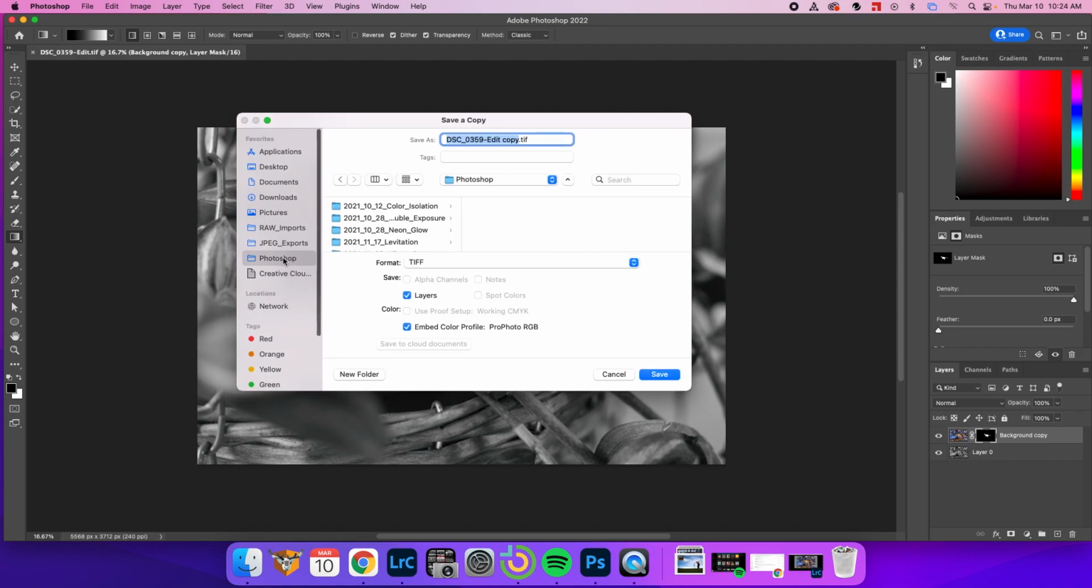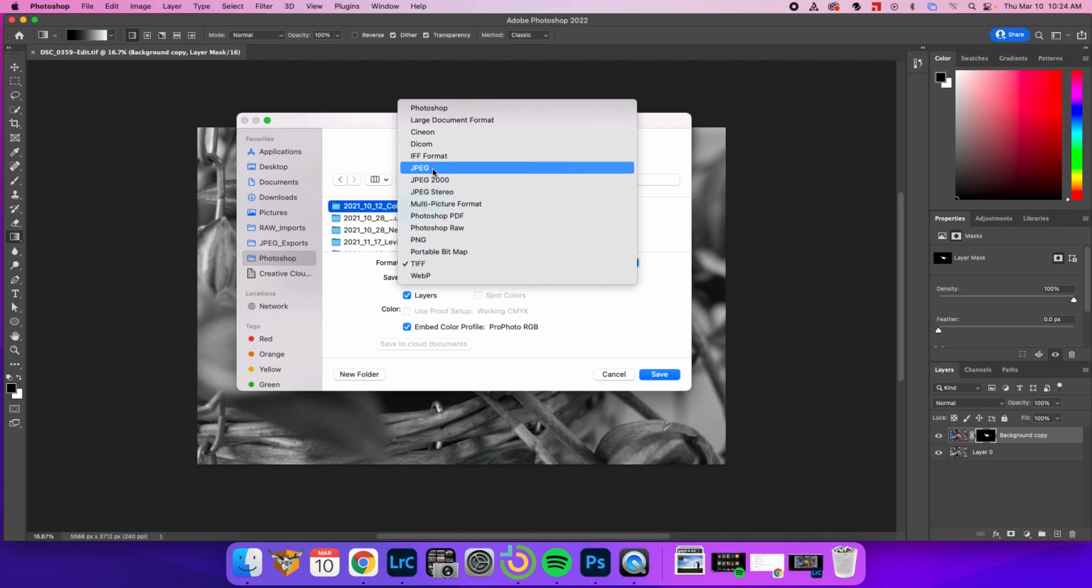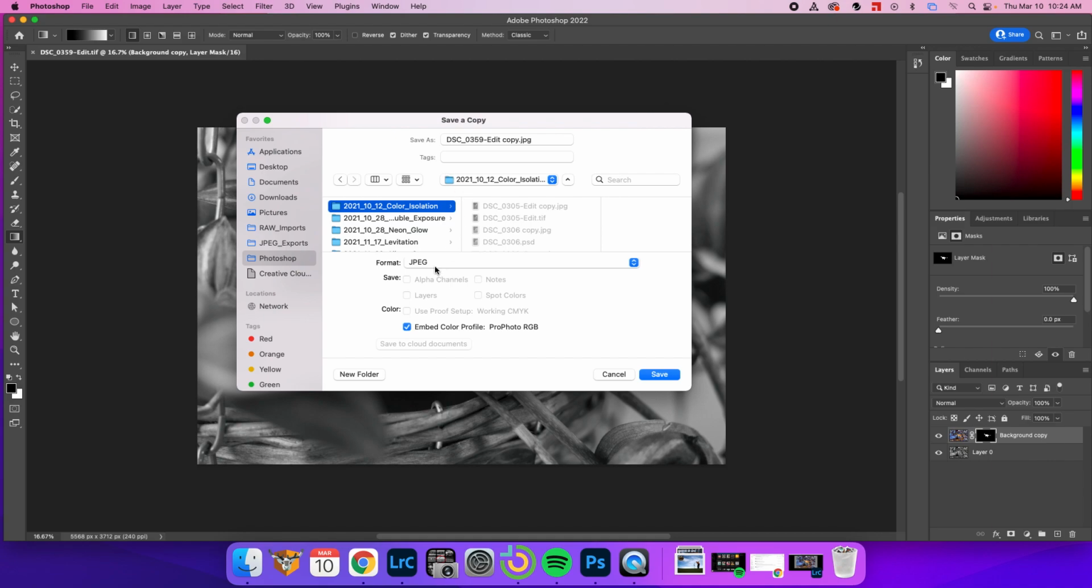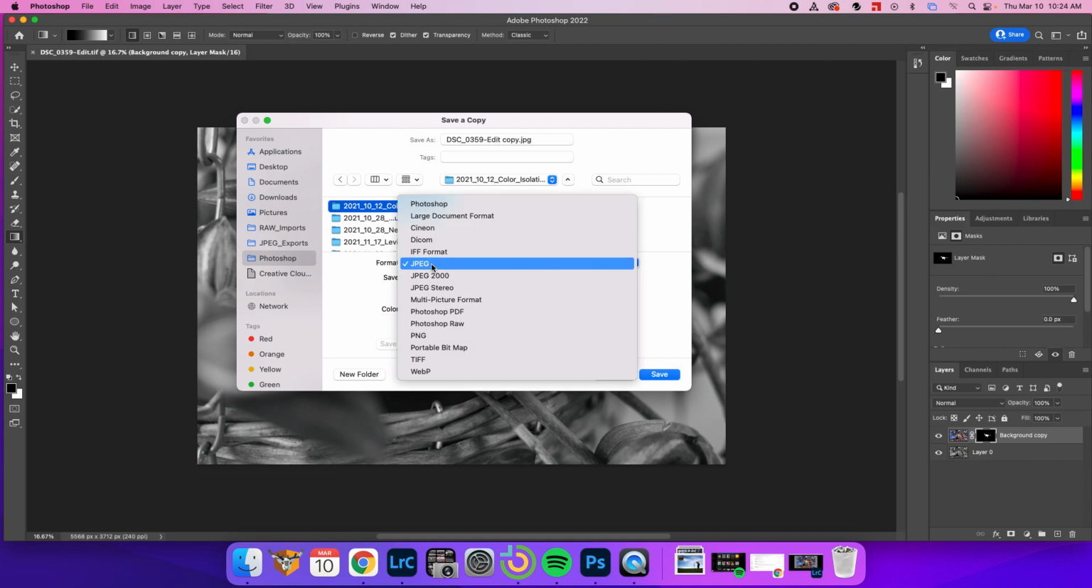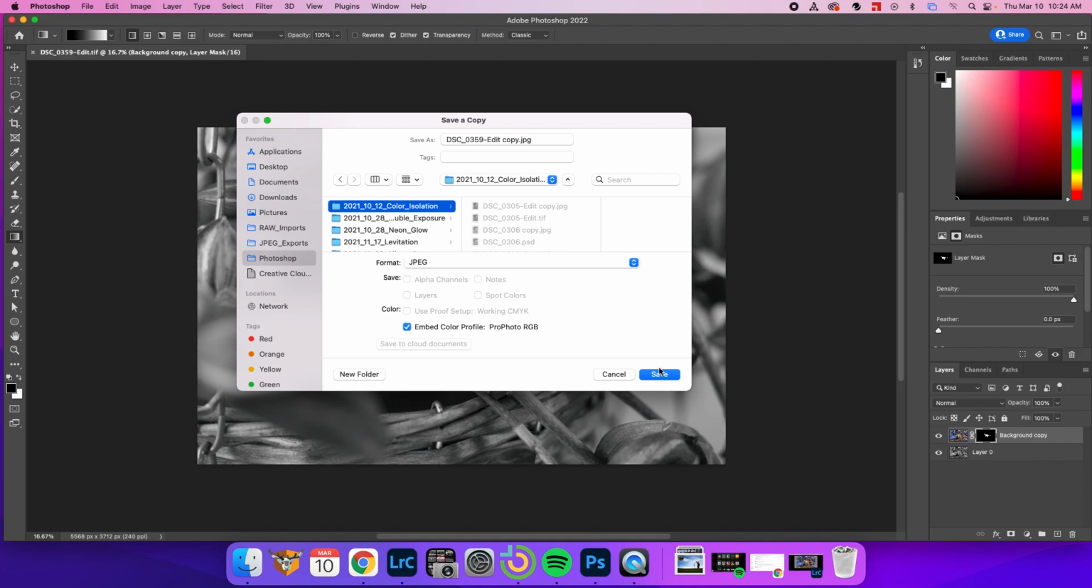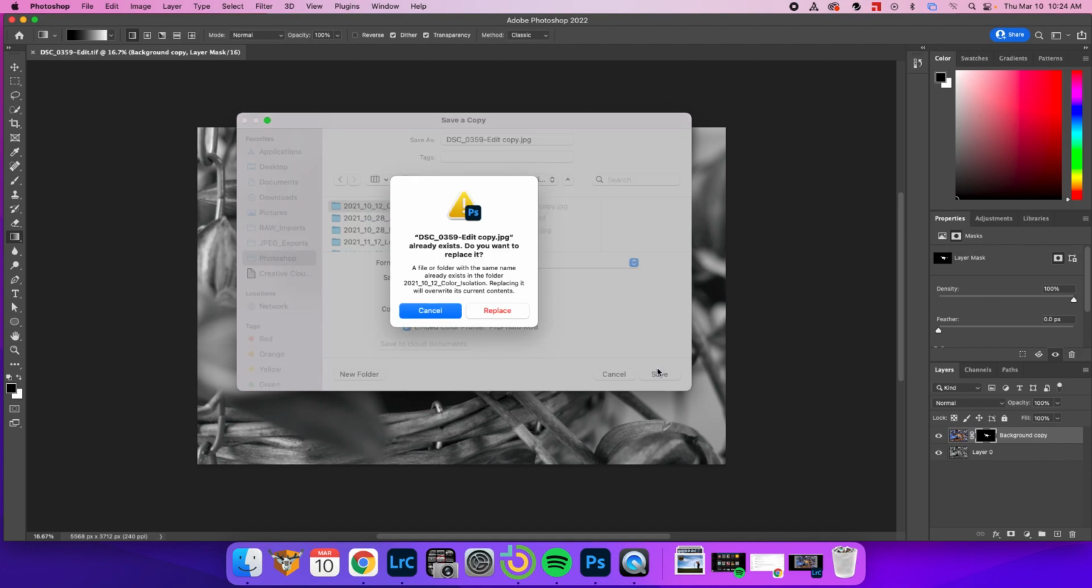And then make sure you're in the right folder. And the biggest thing here is we need to change the format. So the format should be JPEG, not JPEG 2000 or stereo, just regular JPEG. If you don't see these options, you probably accidentally hit Save As instead of Save a Copy. So you would just want to cancel and then do File, Save a Copy. Change the format to JPEG, click Save.